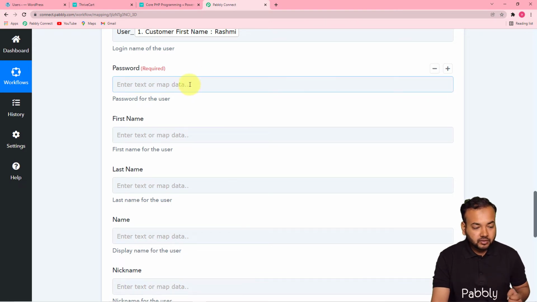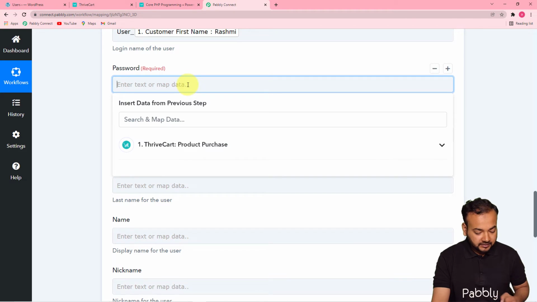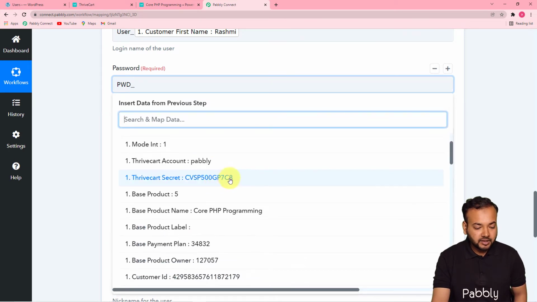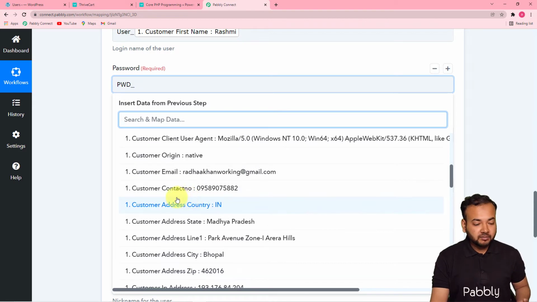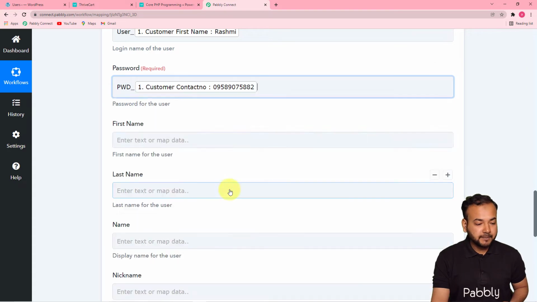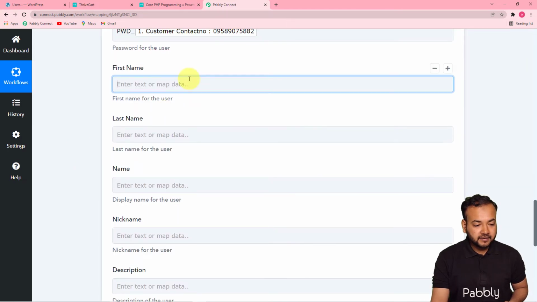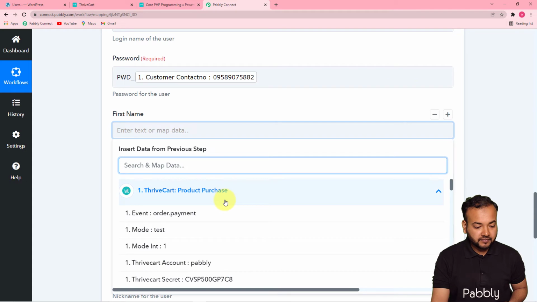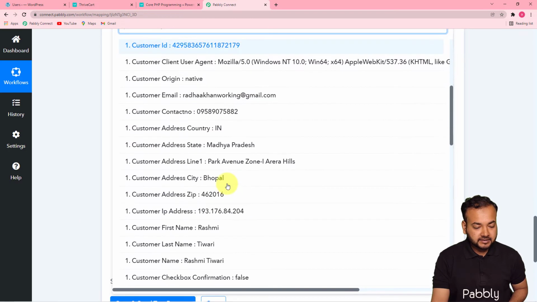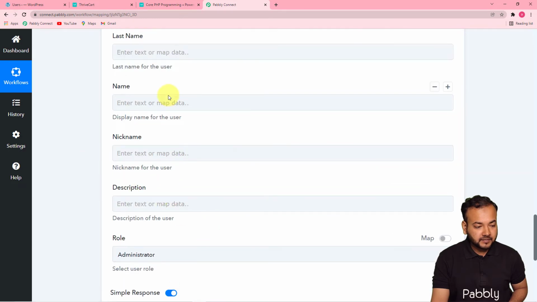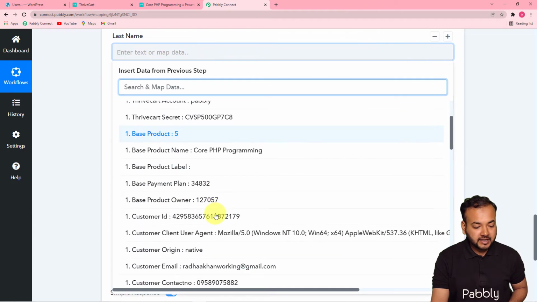Okay, so for the password, I am putting here PWD underscore, and now I'm going to map the phone number. So it will give you a unique password for every new user. Okay, so here is the phone number or the contact number of our customer. I am mapping it here like this, and in the first name I'm going to map the first name of the customer. So you'll find the first name from the same place. Okay, this is the first name, and in the last name I'm mapping the last name.